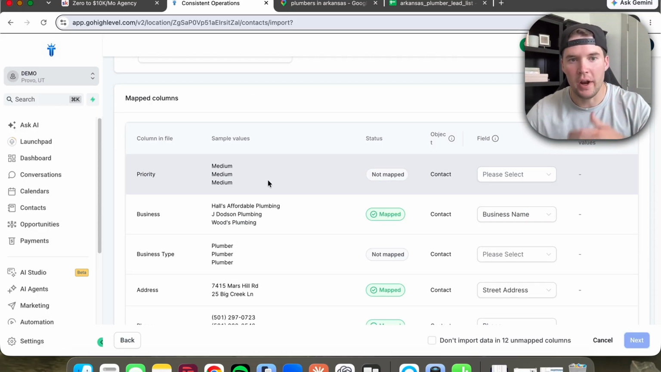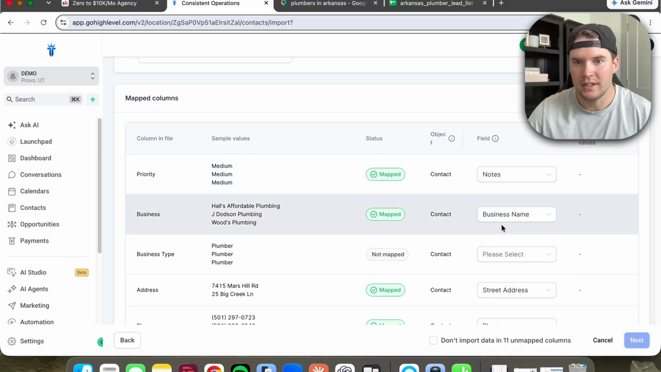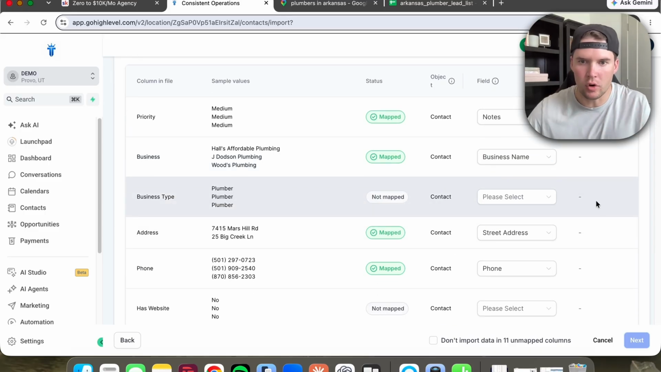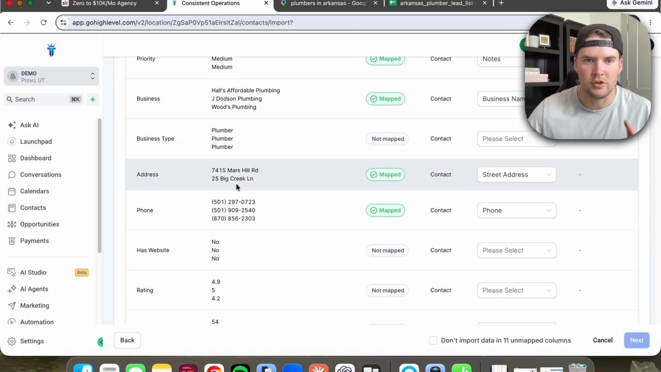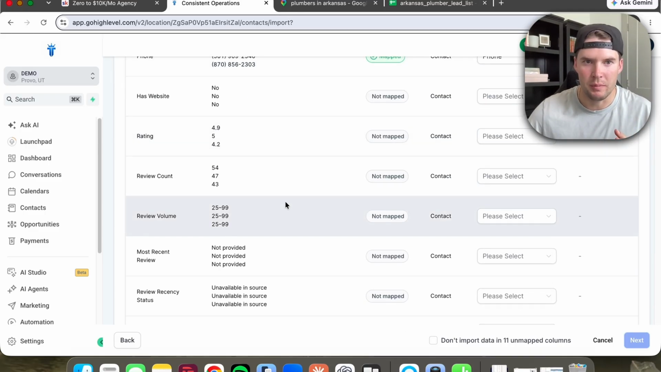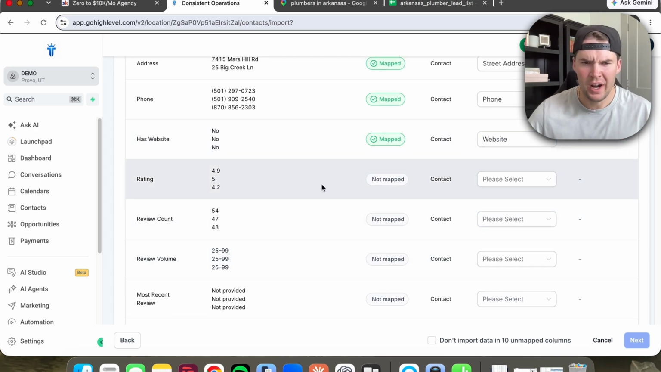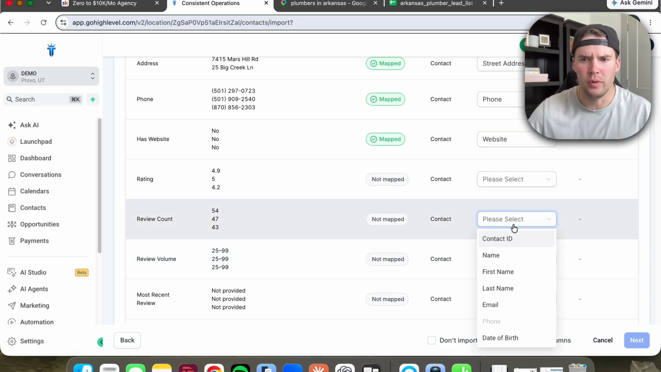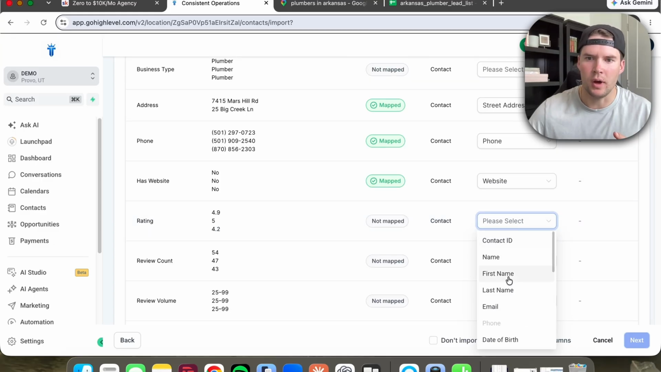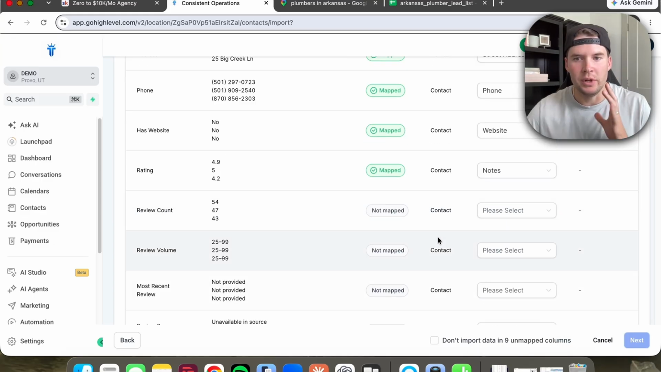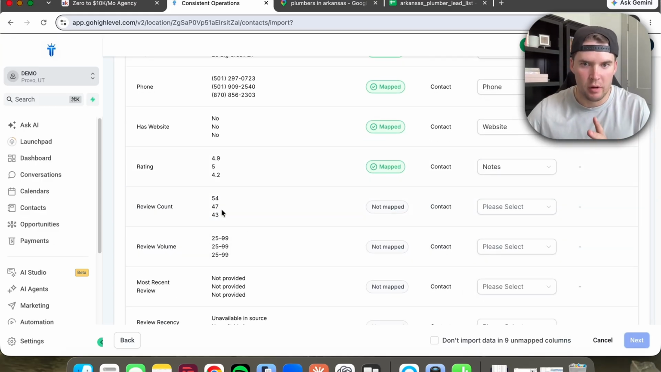So ChatGPT created a priority, meaning what are our chances of closing this deal and how much do they need our service? This gave us about a medium. I'm going to put this in our notes. Obviously you have your business name, plumber. If you want to map that, you totally can. I don't want to. You have your address, you have their phone numbers, which are the most important. You have their website, so I'm going to put that into website. Rating doesn't really matter to me. Review count is what's more important. And so I'm going to put that into our note.